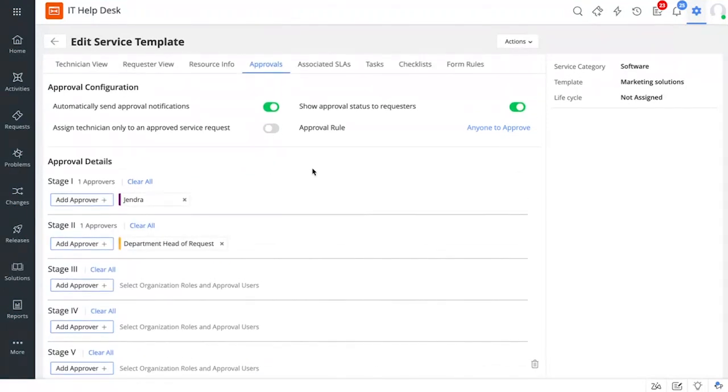Apart from this, you can fine tune these configurations. For example, you can send out notifications automatically for approvals. You can show the approval status to your requesters and ensure that technicians are assigned only after a request is approved.